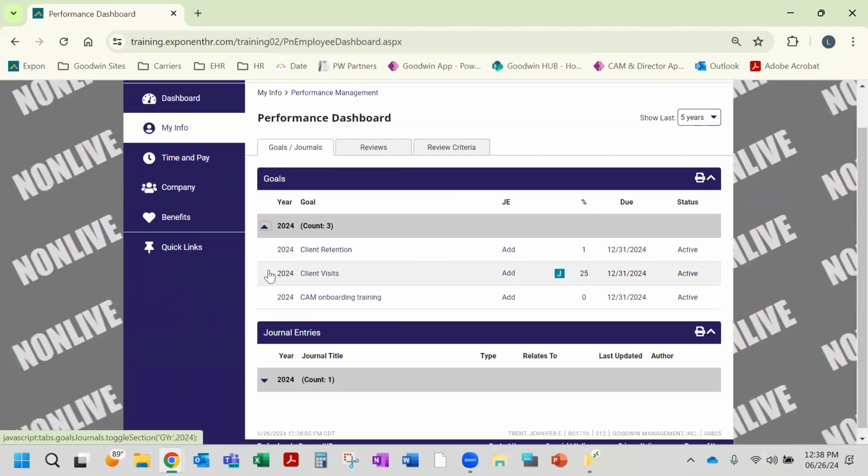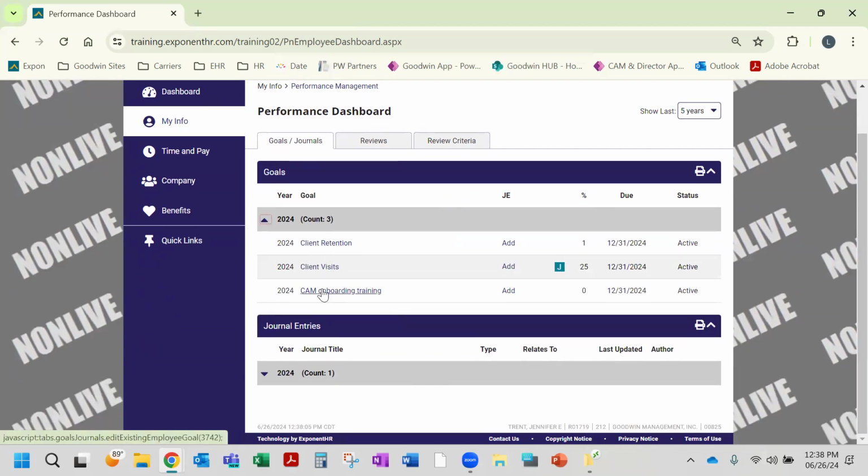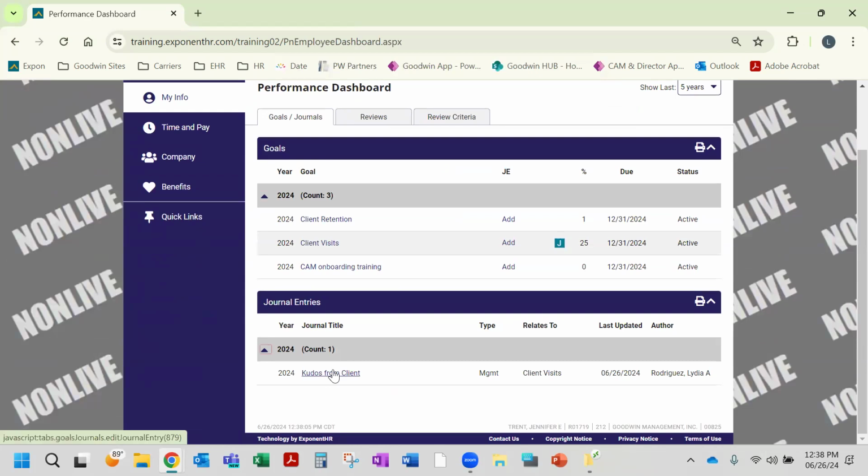You can see all of your goals for 2024. Any journal entries, if there's a journal entry, you'll see that J icon, the percentage where they are on those particular goals, and then those journal entries. So they're able to see the journal entries you gave them access to. And they can add their own here too. So under JE, where it has the add, it's hyperlinked. So an employee could click on that next column over where it says add.